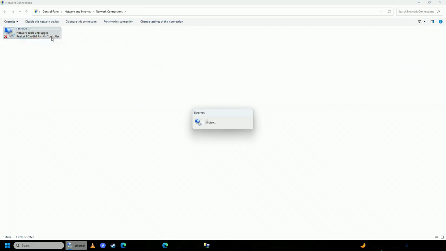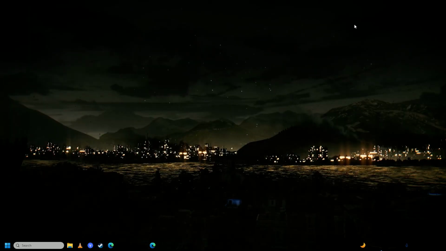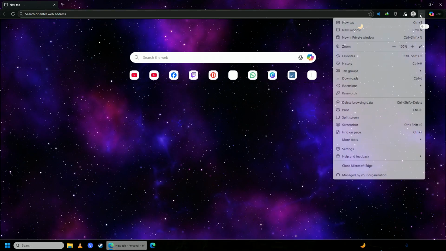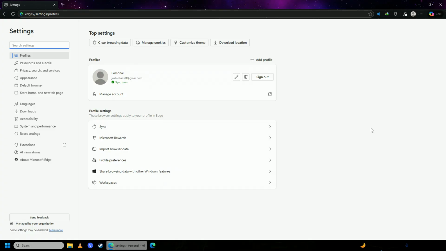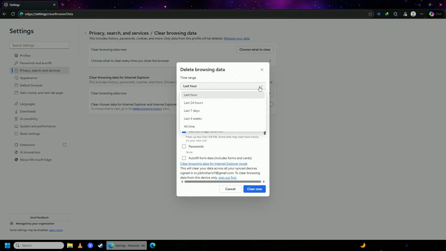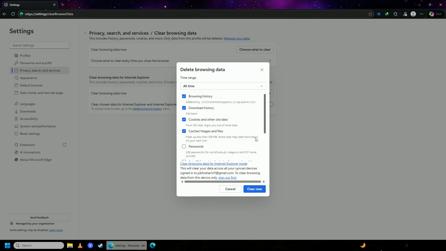Wait for it to connect, and once it's done connecting, open up your web browser and go into your browser settings. Then click on Clear browsing data, set it to All time, and then click Clear now.